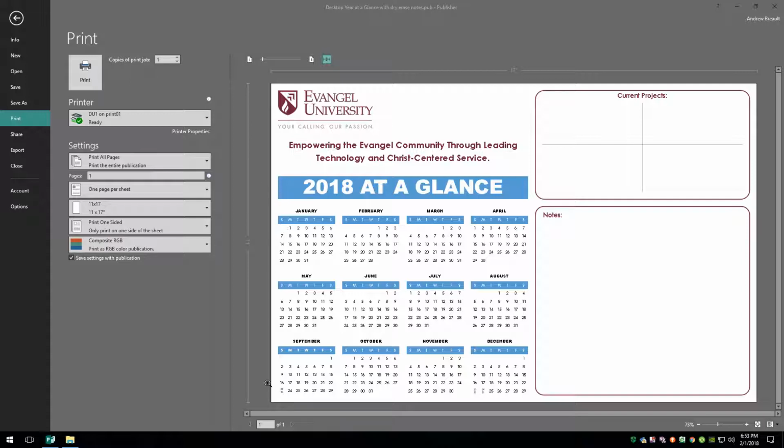So I started out with just doing a 2018 year at a glance, what you're seeing here in front of you, with each one of the months, just so I have something to glance at for the year. Then I printed it out on cardstock and sent it through a laminator so that over here in the current projects and notes area, I can use a dry erase marker and wipe it off each week, or however long it takes for me to complete these projects. The notes area I might erase every single day or every couple of days while I'm working on the project.